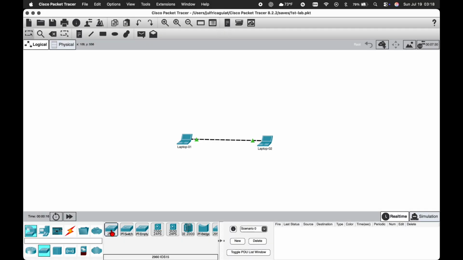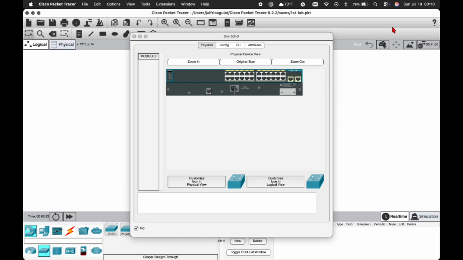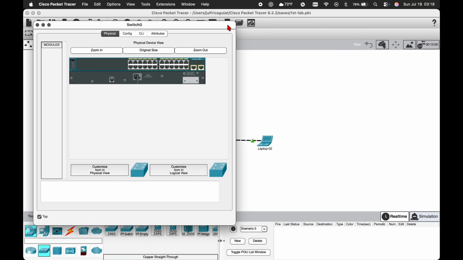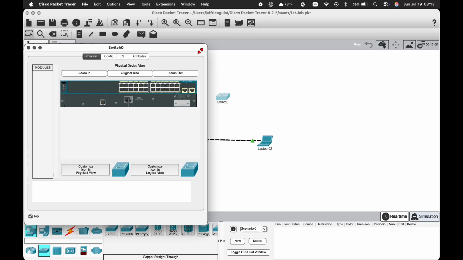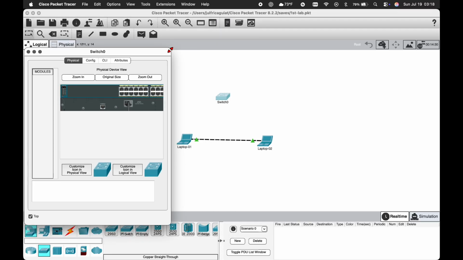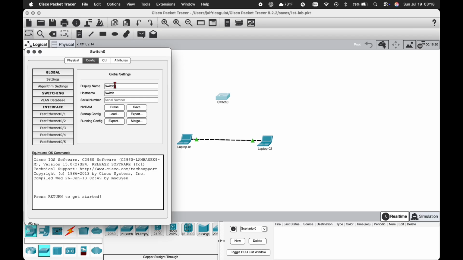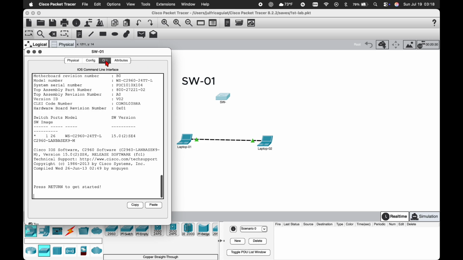Before we begin connecting our devices, let's give our switch a meaningful name. By default, Packet Tracer assigns a generic device name. We'll change that so it's easier to identify as our network grows. Select the switch, then open the Config tab. Under Display Name, replace the default name with SW-01. This changes the label you see in the workspace, making the topology easier to read.